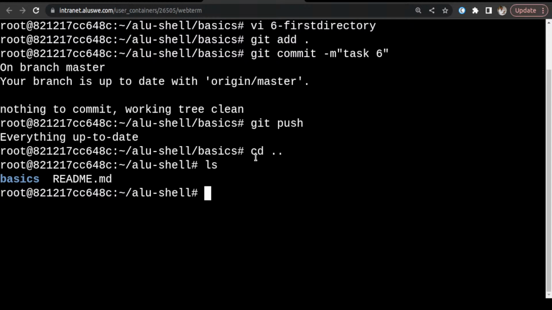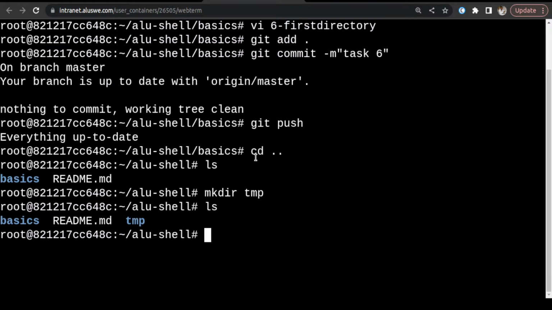Now I have basics and regular empty, right? So let me create the tmp here, sorry, for temporary. Now the directory is created. Let me change my directory to this tmp and now create the my_first_directory.